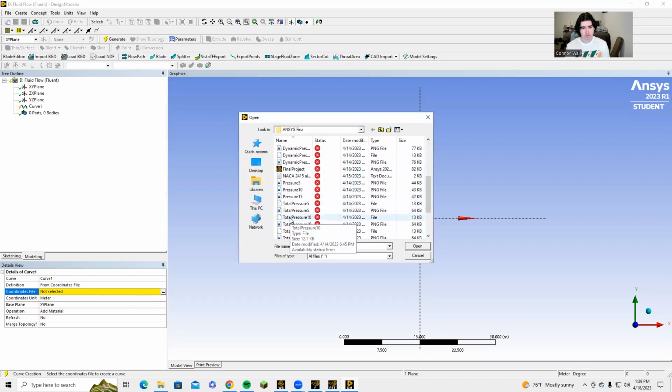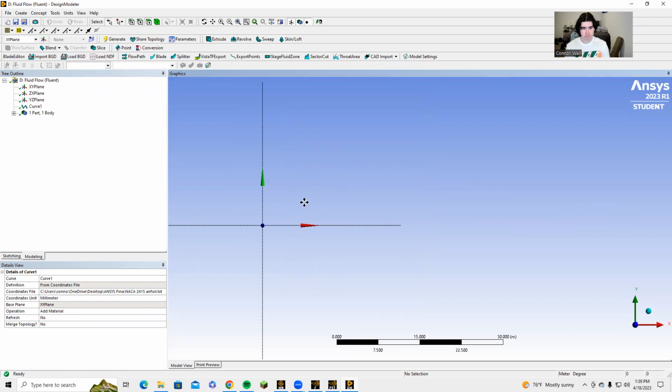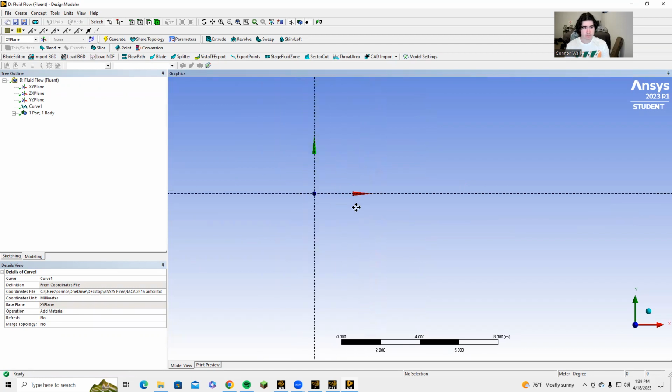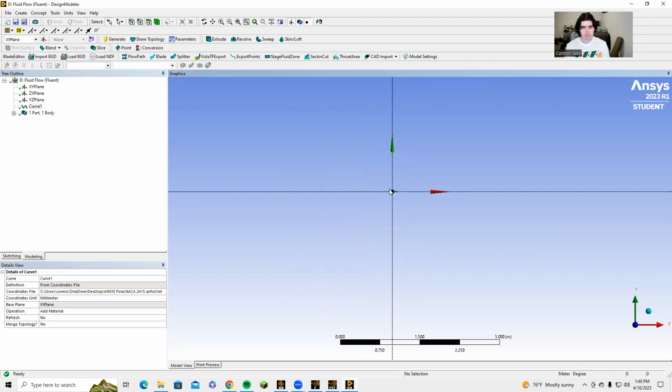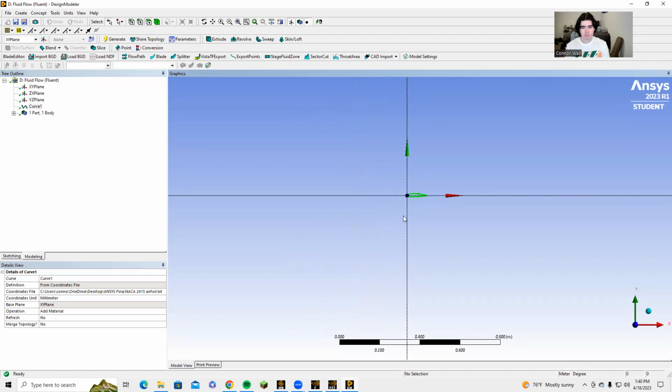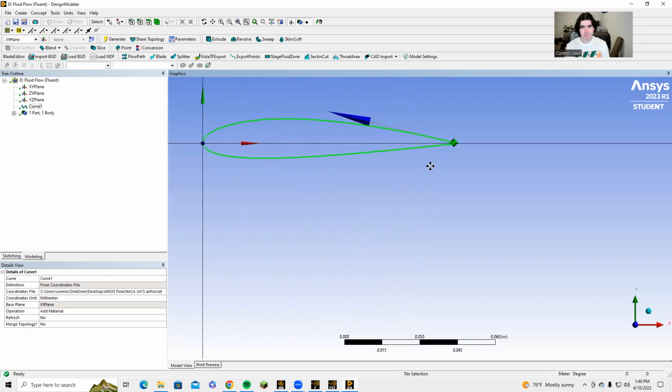Then you're gonna go ahead, select it, make sure it's in millimeters. Generate. There's your tiny airfoil.